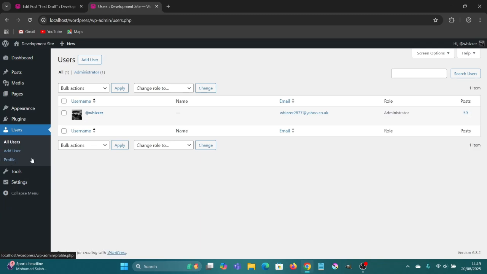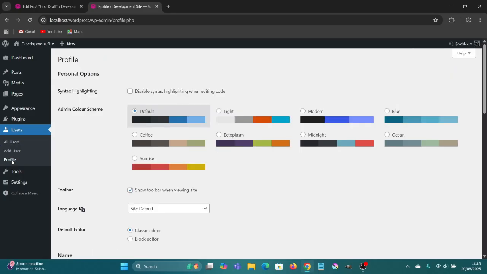So let's go to my profile. There's only one profile. And here I can change how I look. I've set classic editor as my default editor. Happy days. For some reason it went to block, even though I chose classic. Let's set language to site default, which should be English.